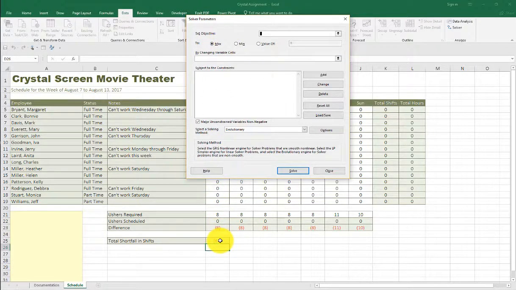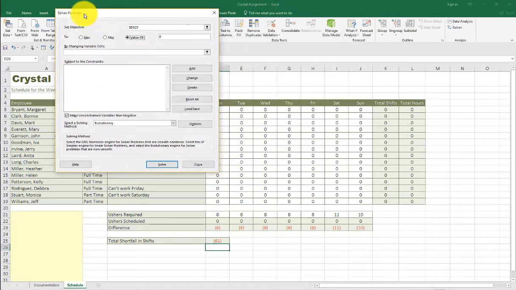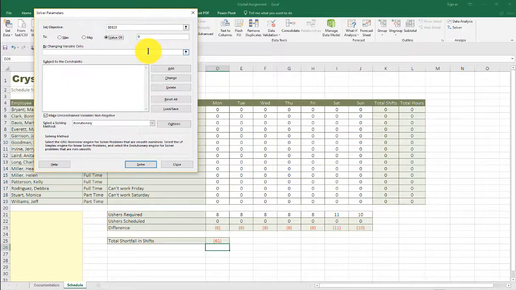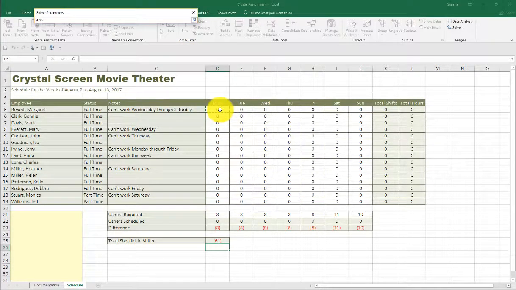For this case, we want the total shortfall in shifts to be 0. We don't want to have any shortfalls. So my objective is cell D25, and I want that to become a value of 0, which is already indicated. How I want to get there is by changing some variables in the scheduling data area. So I want to change the variable cells D5 through J19.